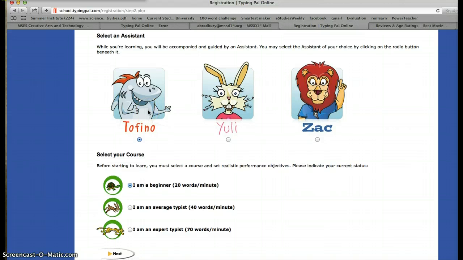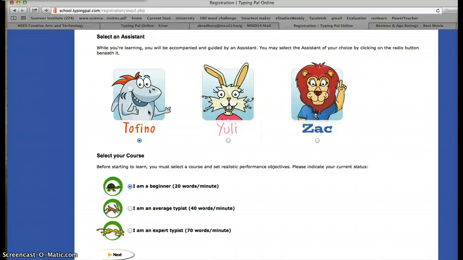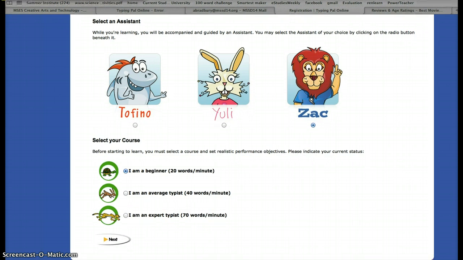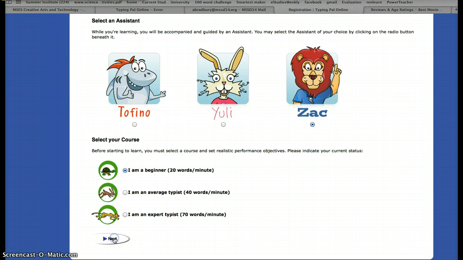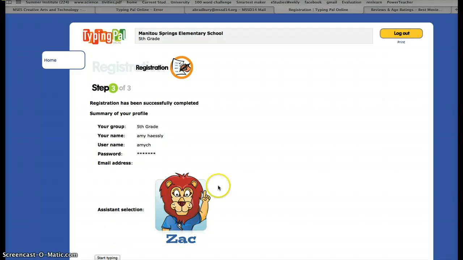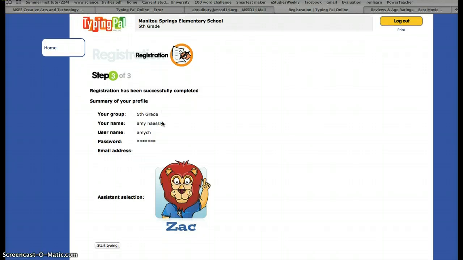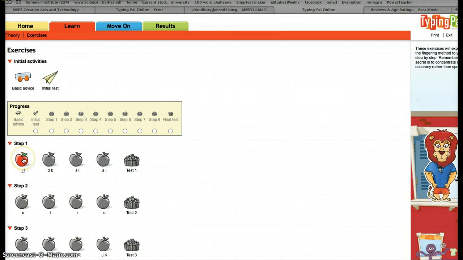So you pick a user that you will know every time. So if I'm a kindergartner and I want to pick Zach the Lion, I would click there. I am a beginner, so our goal is 20 words per minute, which the teacher can set up. And then you would hit next. This should say first grade, but that is, again, something you can fix in settings. And you would start typing. So basically everything is set up for you by the teacher. And when you click on it, it just allows you to pick a place to start.